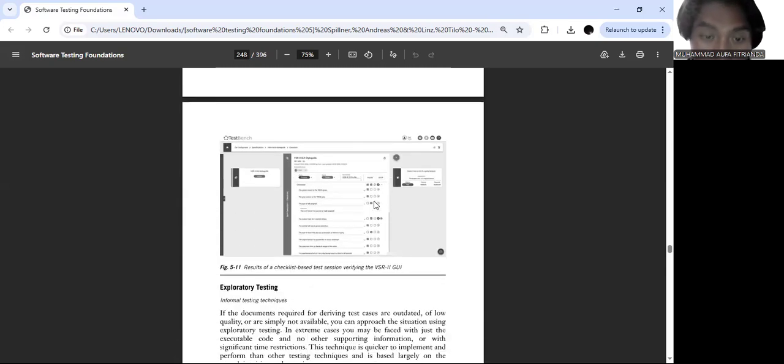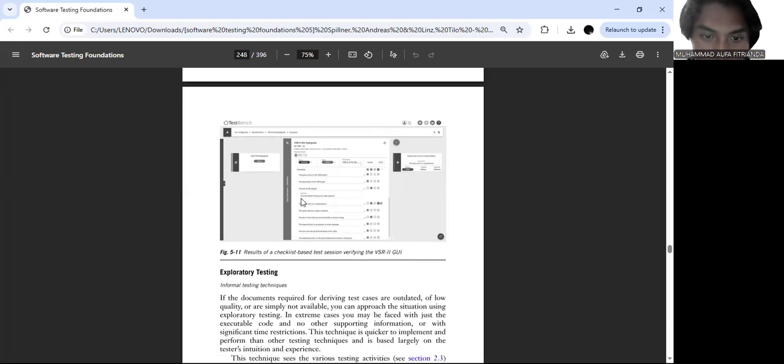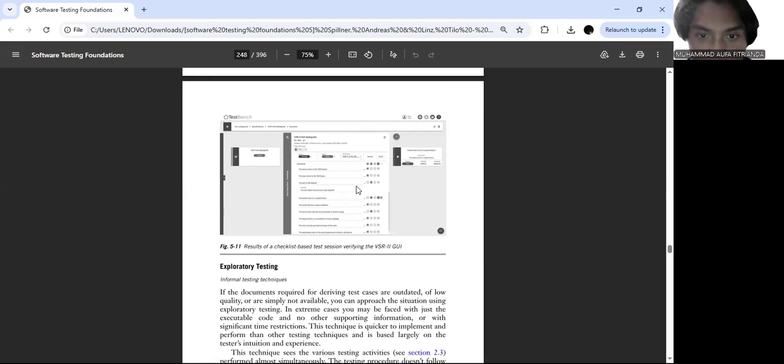Can you see? Oh wow, they use a test bench. I mean, checklist-based test session, verify the PSR, okay.